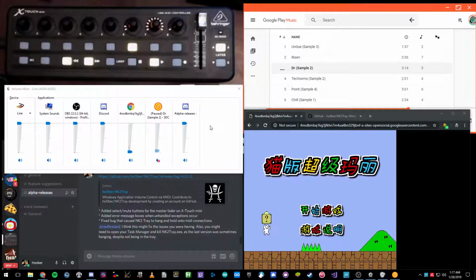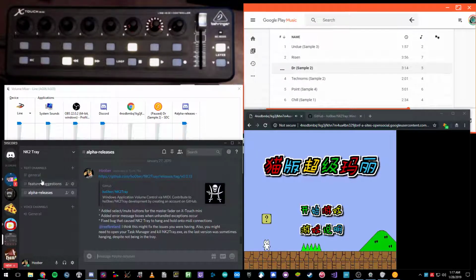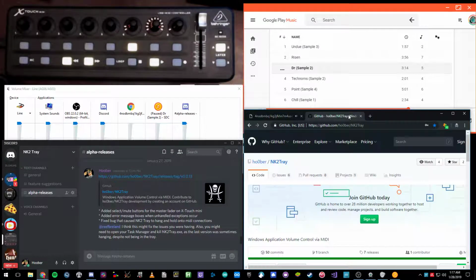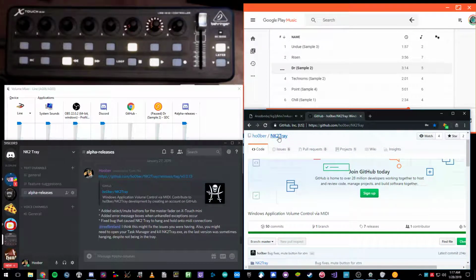And there's a lot more that I plan to add to this tool. For instance, I don't have any of the volume meters that I had in the old version. I'm working on adding those back slowly, but I've been a little bit distracted by doing multiple device support here, thanks to some generous helpers who've been testing early on for me. Speaking of which, this is a Discord server for this project. And of course, there's the GitHub project itself. It's called NK2 Tray.